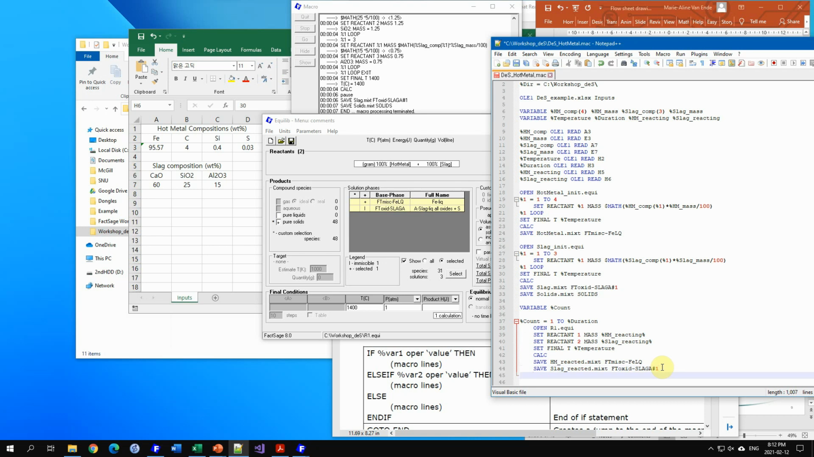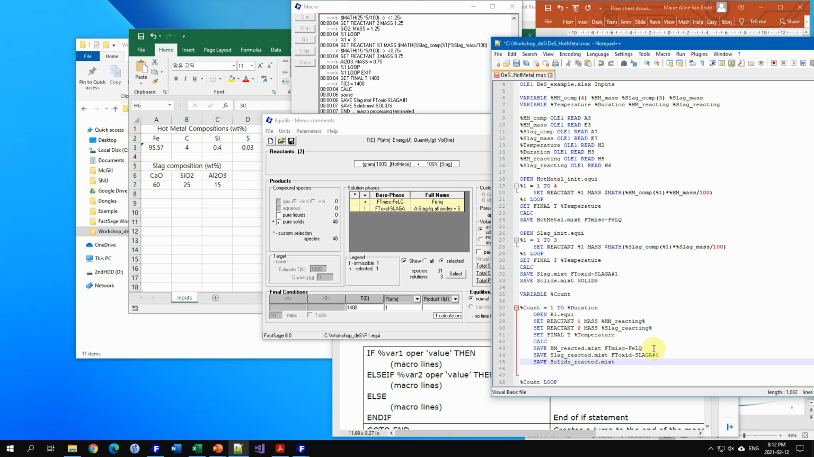And then I have to save the solids. Again, save. I can make solids reacted to keep the same structure of name as before. And then I'm saving all the solids. So for that, I'll just need to write solids. It will basically store all the solids inside that mixture file. Okay? So once I'm done here, I can run it.